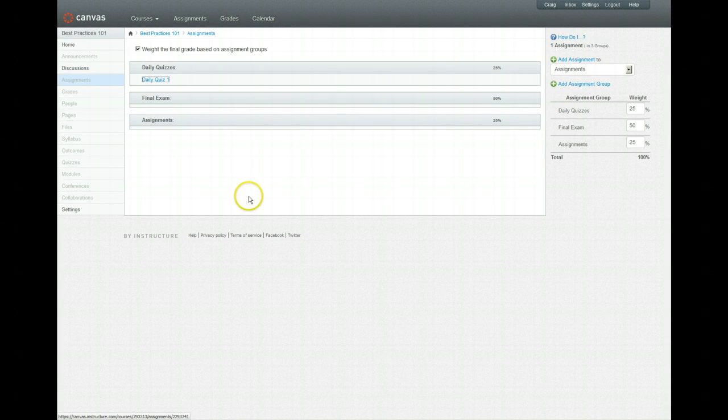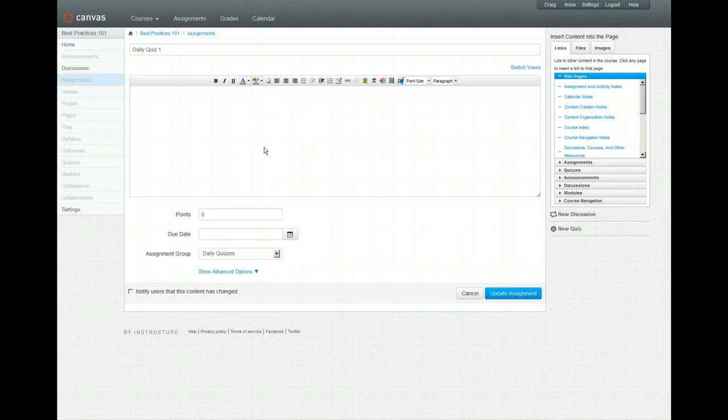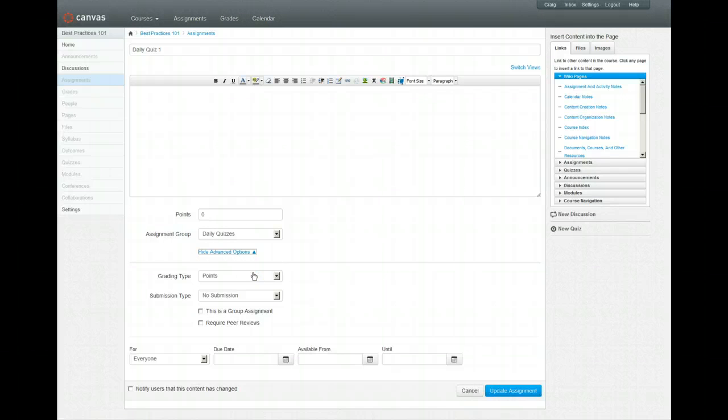Once I've created the blank shell, I can go back in and actually create the assignment. But this way I can build basically an outline of what quizzes I need to do. I can then edit this. Again, we're using the rich text editor that we've seen before. Create everything that we need right here. We can change the points, the due date. We can choose what assignment group it's going into. We can do the extra information.